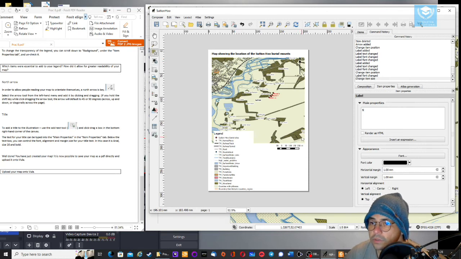What I want you to do is experiment and see what you can add. Experiment with your legend. See what items you can add to your legend, what items you can remove from your legend. And then once you're done with that, you can actually save all of this as a map, and you can upload it.